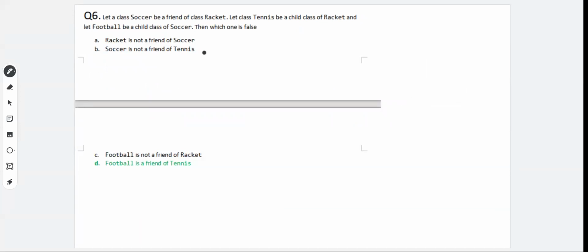Okay, so let's move on to question 6. Let a class soccer be a friend of class racket, and let class tennis be a child class of racket, and let football be a child class of soccer. Which one is false? Okay, so let's just draw out what exactly is happening here to make it look better.